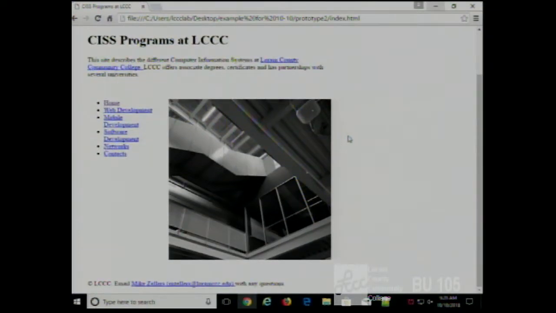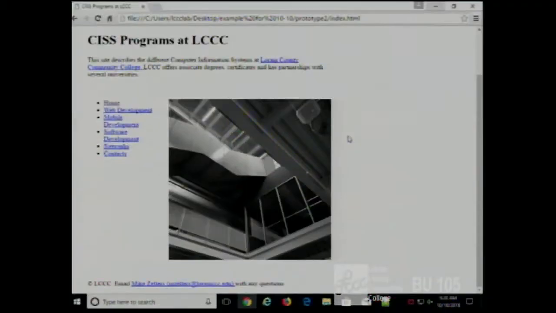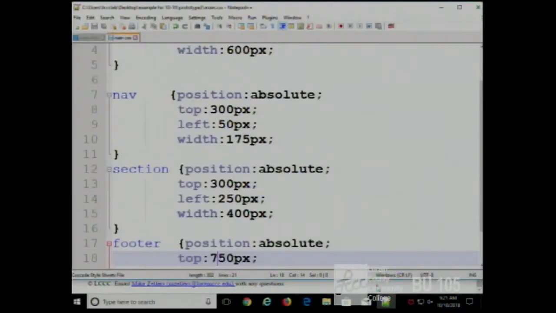Get the look that I wanted. So we're starting to get the look that I described on the wireframe that I sketched out. All right. I can definitely do a lot more with this if I wanted to. I could put a border around the header if I wanted to.